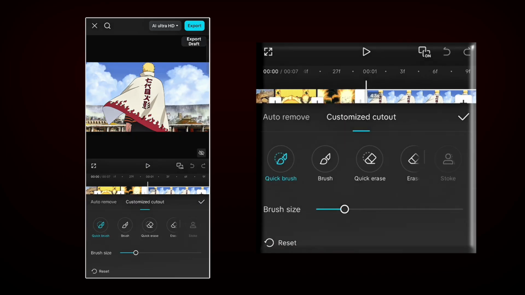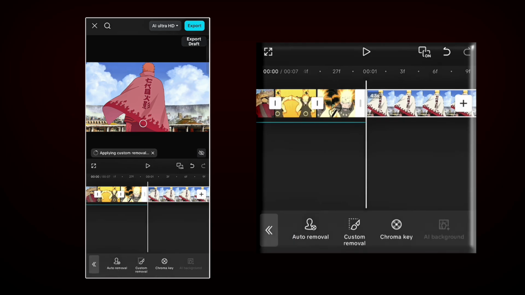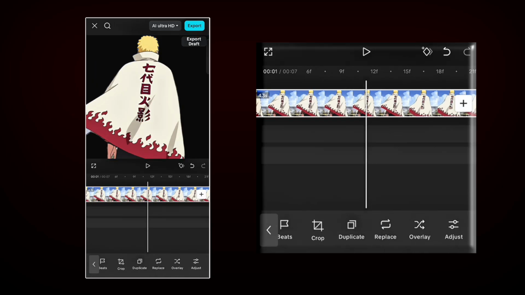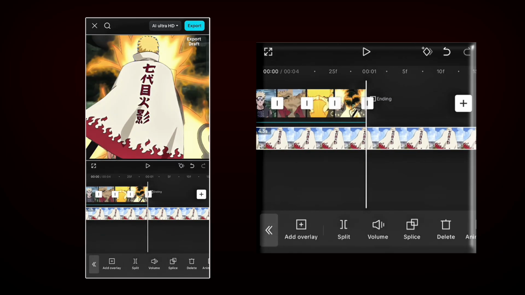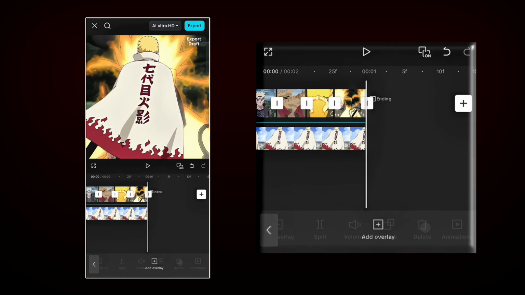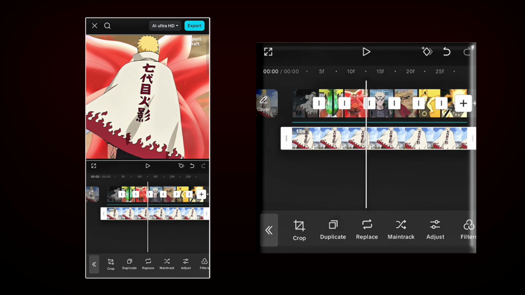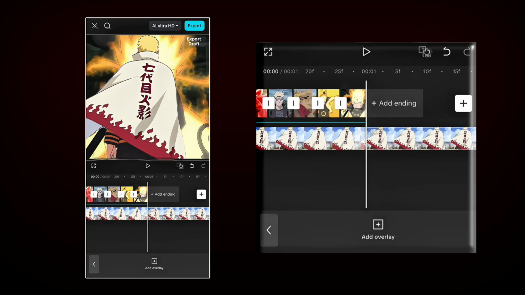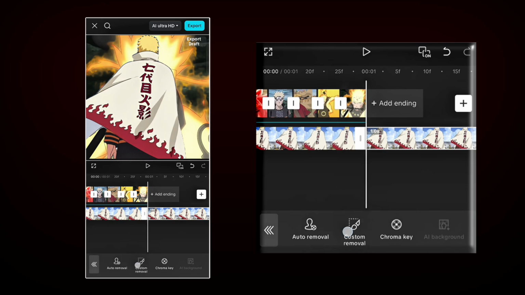Select the clip and go to Remove BG to remove the background. Then, move this clip to the overlay track. Duplicate that overlay clip. Go back to Remove BG and reset the background so it's visible again.